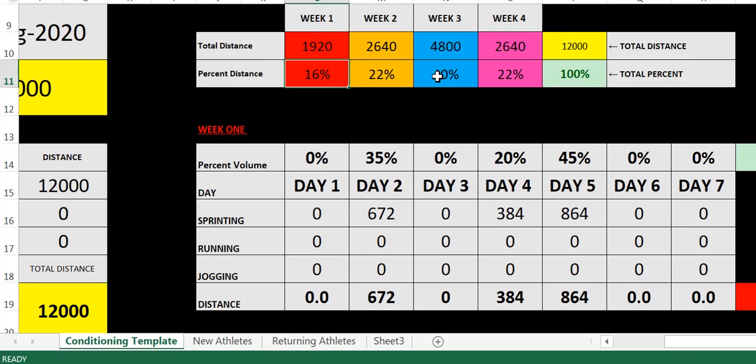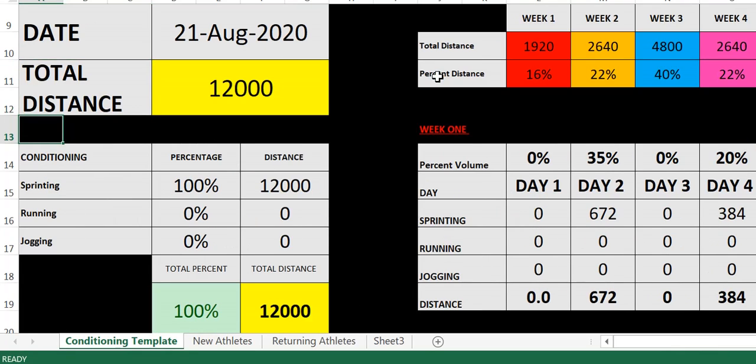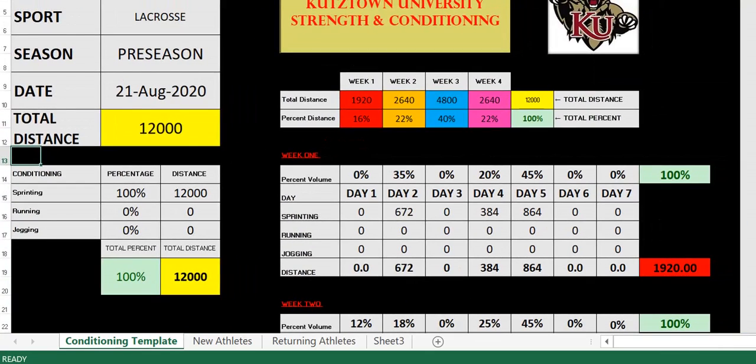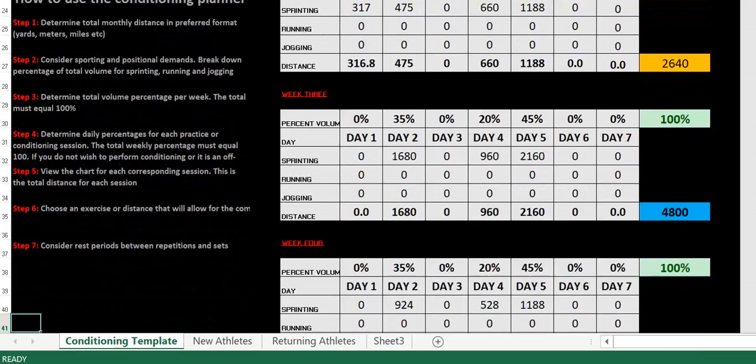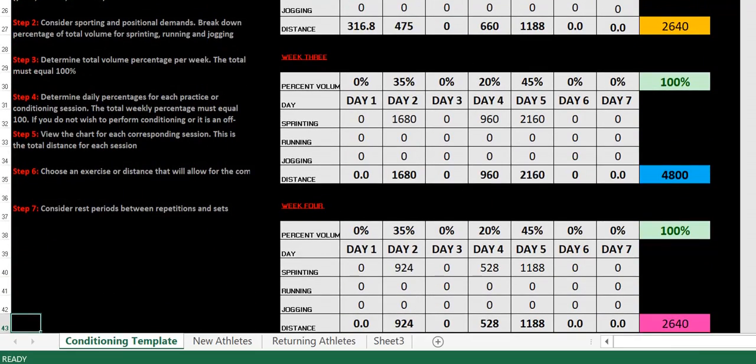Hopefully you found this useful. Again, this is available for download. If you do find value in it, I encourage you to print it out, speak with coaches, and it should help with your daily and weekly and even monthly training plans.